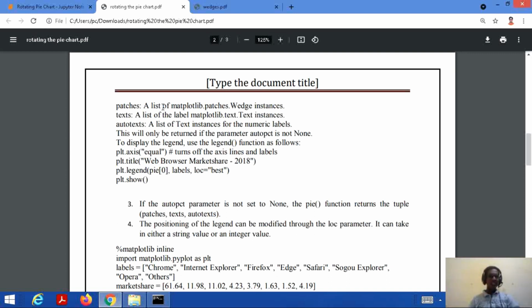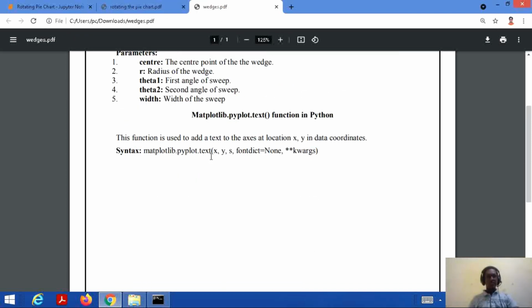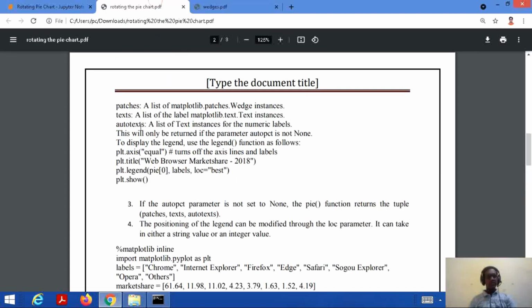And the next thing is the texts. It represents a list of the label, that is matplotlib.text.Text instances. So what does this mean? This function is used to add text to the axis at location xy in data coordinates. So at any particular location where your wedges or slices are present, that is with reference to x comma y coordinates, we are adding text to it. So on the behalf of that, we have to take the list of all the instances in the form of a text represented by texts.